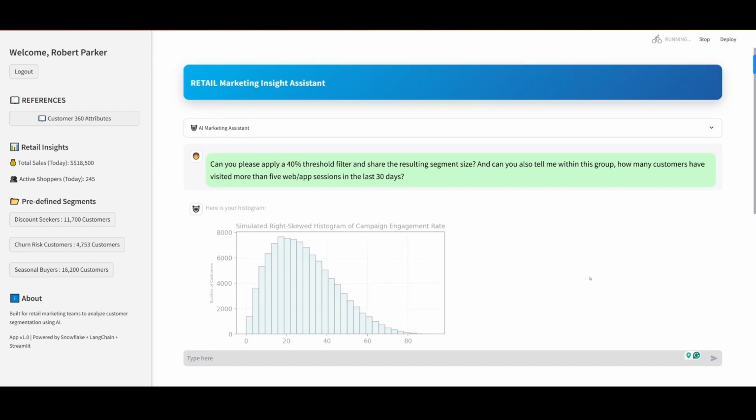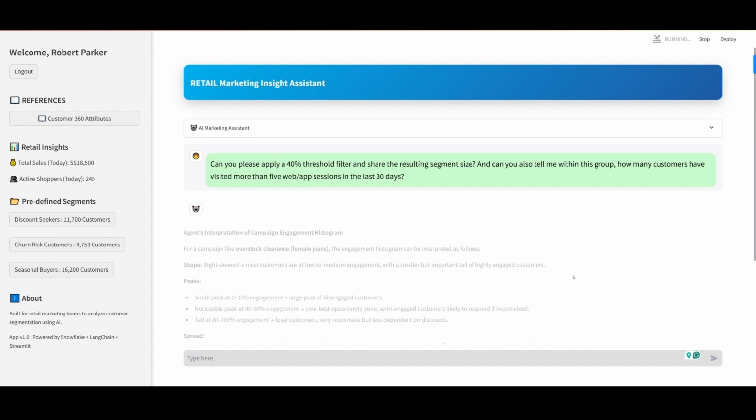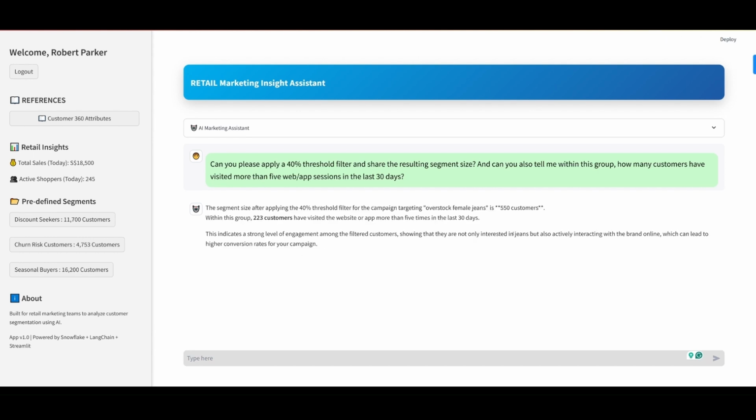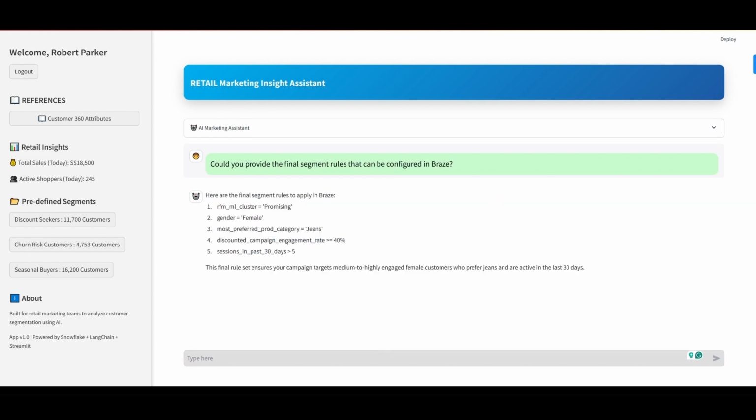Following this, the marketer applies the 40% threshold and adds one more condition: customers with more than 5 visiting sessions in the last 30 days. Now the assistant narrows the audience to 550 customers and further identifies 223 of them as highly active with more than 5 sessions last month. Finally, the marketer requests the segment rules, and the assistant provides ready-to-apply conditions. RFM cluster equals promising, gender equals female, preferred category equals jeans, campaign engagement at least 40%, and number of sessions at least 5. This segment can now be created and directly activated in Braze with, say, an email campaign, which we'll explore in the next demo.